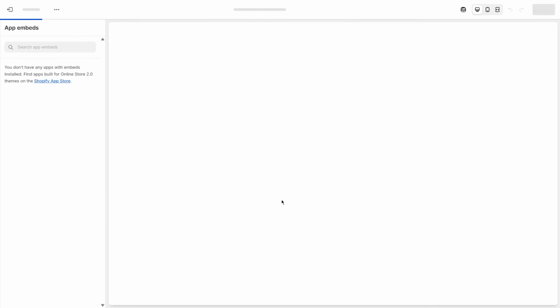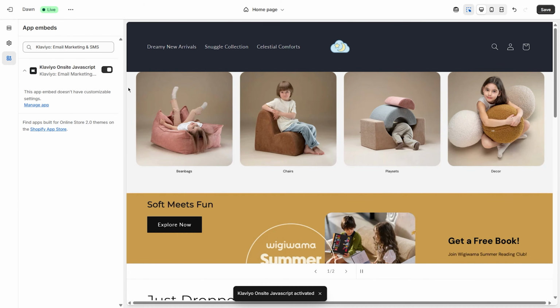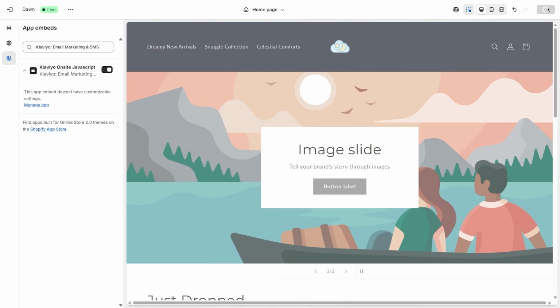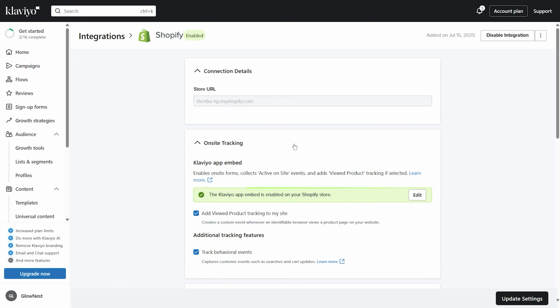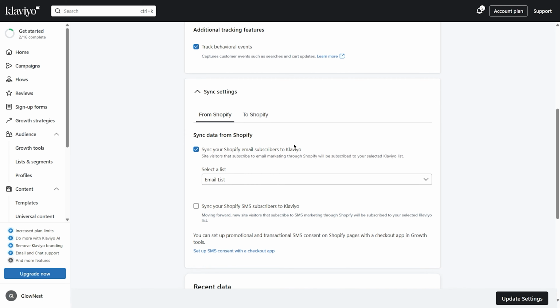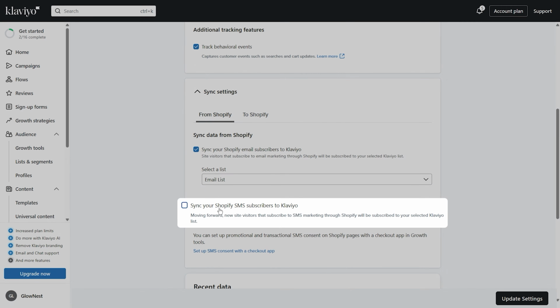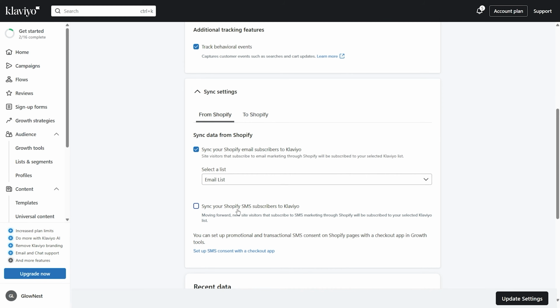Follow the on-screen instructions to embed Klaviyo onto your Shopify store. When that is successfully completed, you'll see a success message or data syncing indicator once connected. Under Sync Settings, you'll see options like sync your Shopify email subscribers to Klaviyo. So, new Shopify signups go into a Klaviyo list automatically.